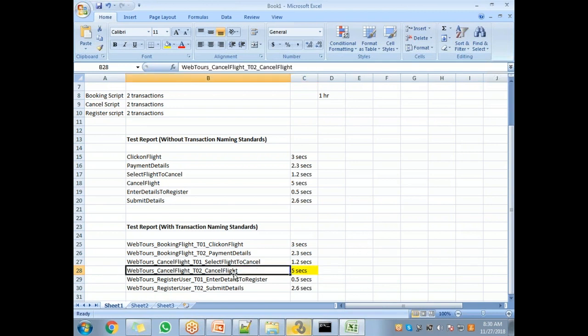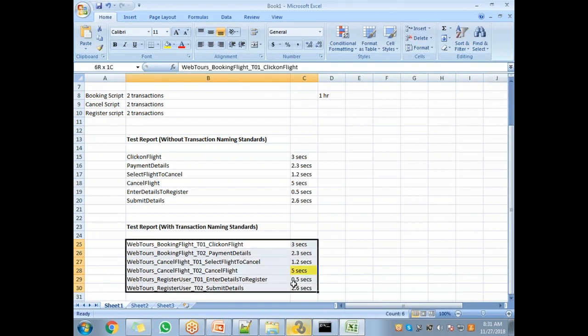Right away, anybody, not only you who have created the script, maybe your manager who doesn't know anything about the script, will be easily able to identify, oh, this particular transaction, which is really high, 5 seconds, belongs to a project called Web Tours, and your manager might be dealing with a lot of projects, mind you. It belongs to a script called cancel flight, and this is appearing as the second transaction, and this is for cancelling the flight. That's where you are cancelling the flight, and for that the response time is high. So right away he can talk in the meetings or whatever it is. It becomes so easy if you follow the naming standards.